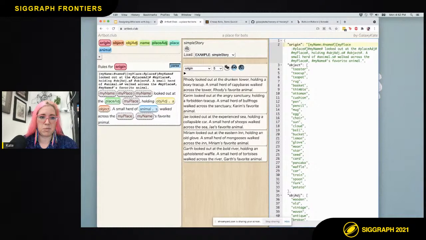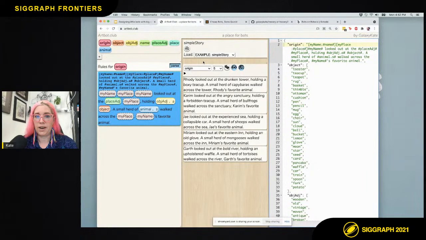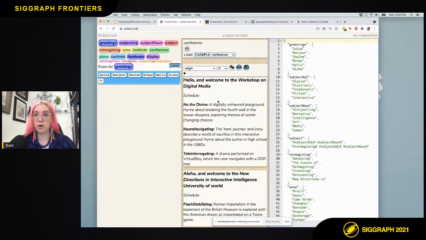And then I'm using those down here in this template. And here's object, and it's getting a modify on it. So yeah, I've got a bunch in here. Here's a conference, if you'd like more examples of how to generate automatic conference titles. Here is a digital media conference generator. So this is the final version of the SIGGRAPH art generator that we were just building.